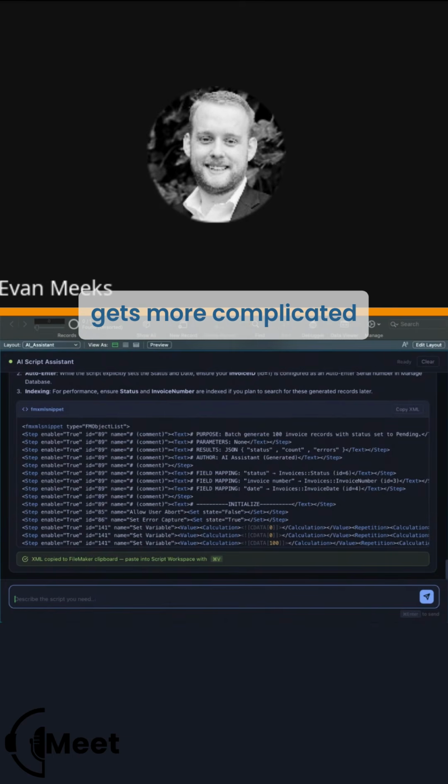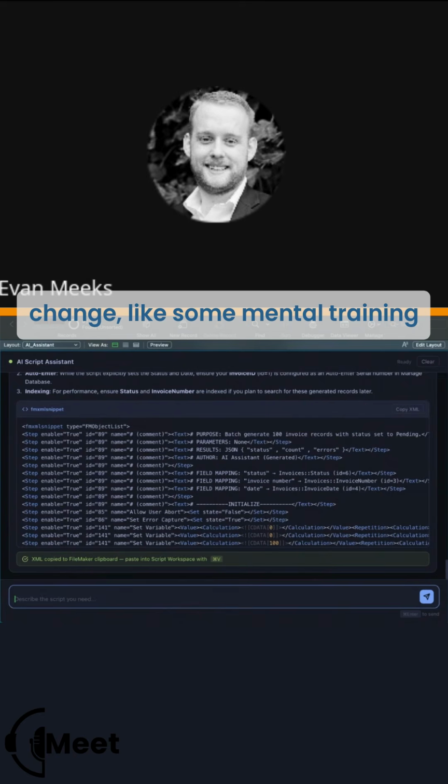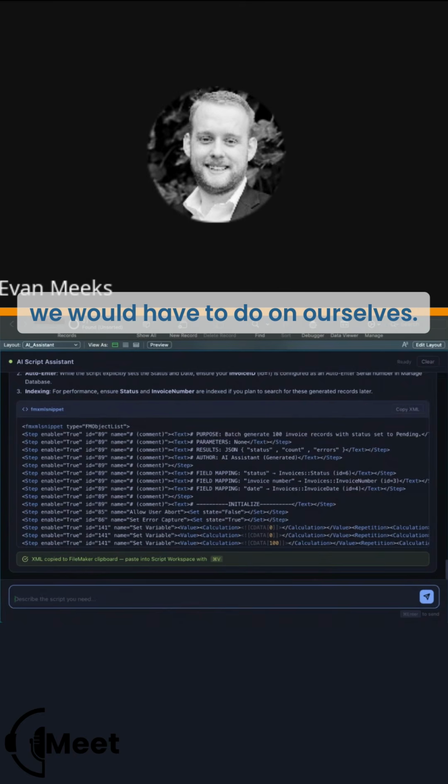I don't know if that gets more complicated or less, though, from a diagnostic perspective, right? If you're logging into a solution and looking at a web viewer and you're trying to edit things, or the initial setup, since it can't do relationships between tables and you're having to manually configure those, maybe that's just a workflow change, like some mental training we would have to do on ourselves.